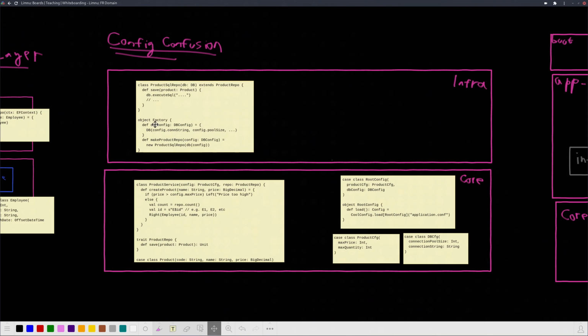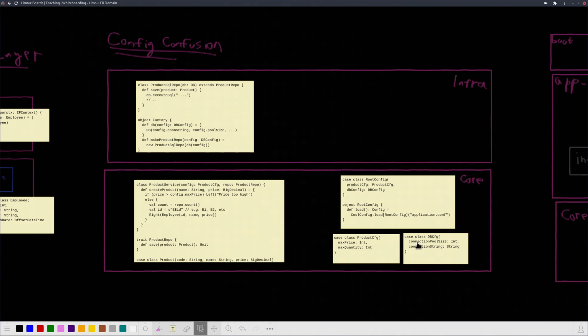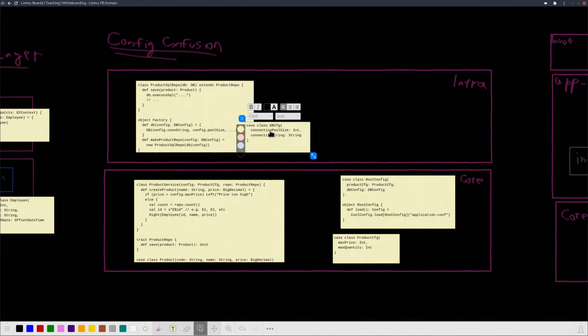So I want to create a DB, and the input here is a config, DB config. Then we end up instantiating the DB with the config, both connection string and pool size. Now, where should this DB config be located? Maybe it's located here. We created it here because it needs it, right? So this is our DB config.